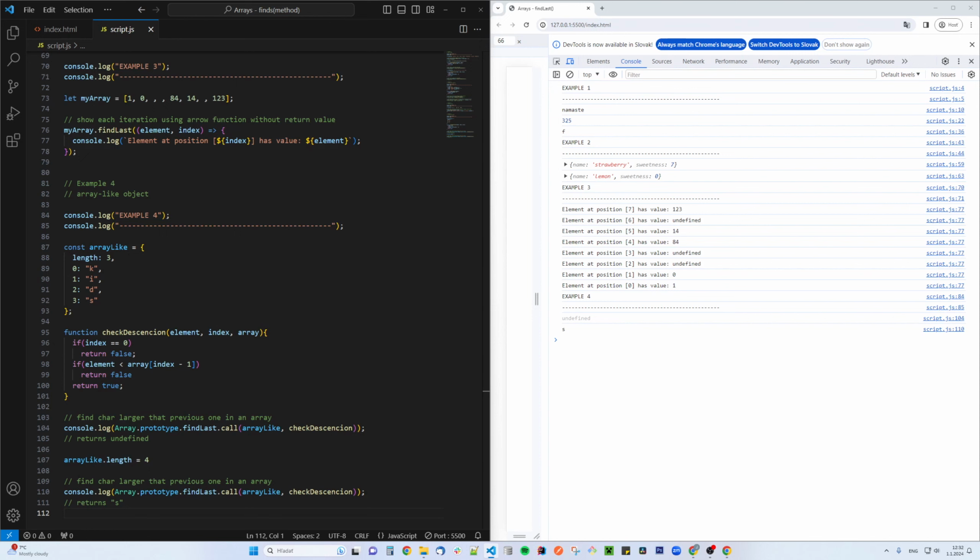Just like with any other array method, the length property is the ultimate guide on the range of available numeric properties. The only indices processed are 0, 1, and 2. Since each of them is less than the previous one, our findLast method does not find anything and returns undefined.